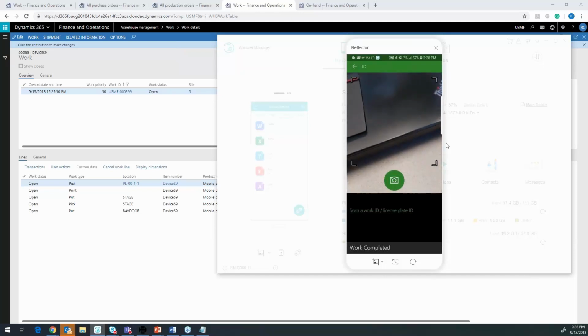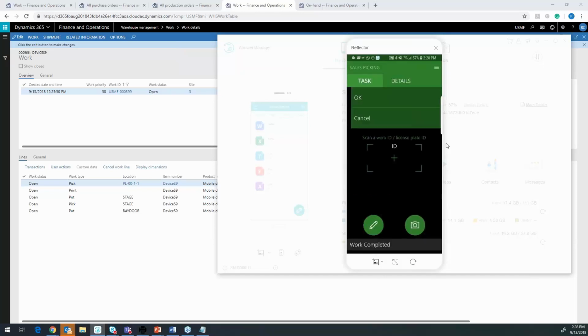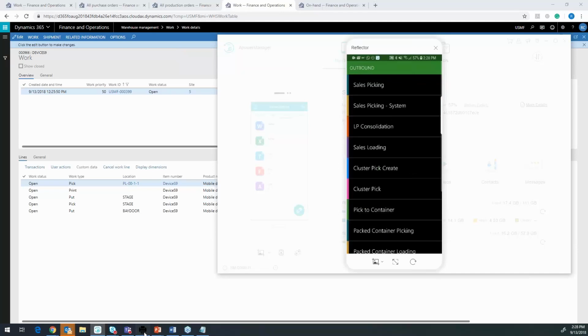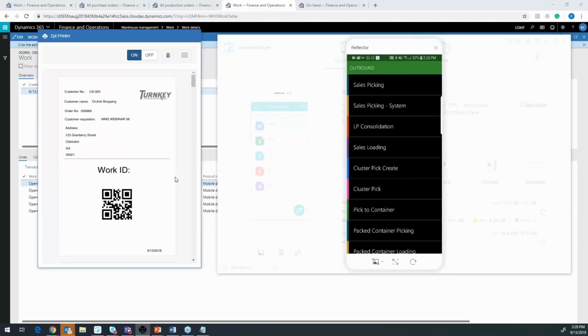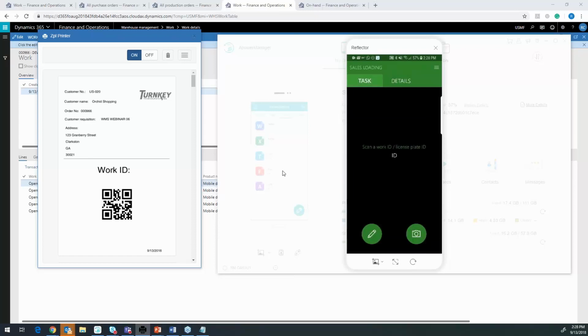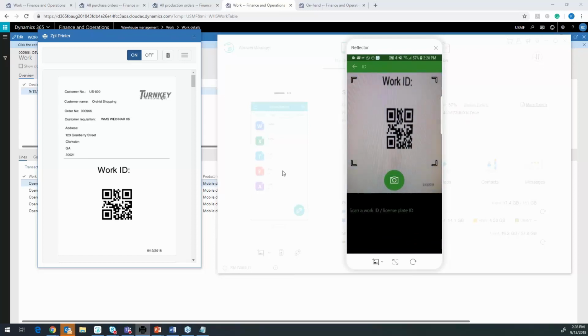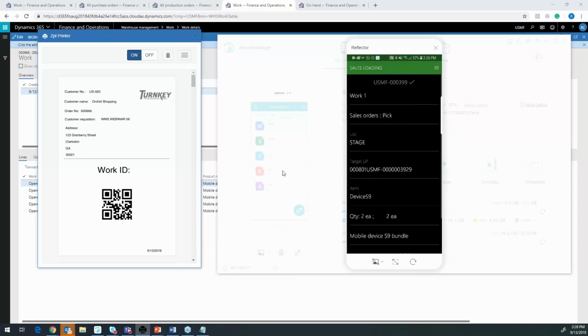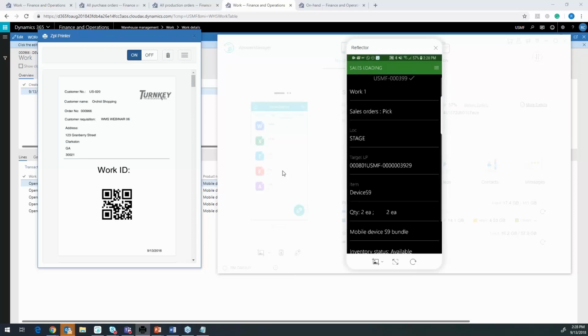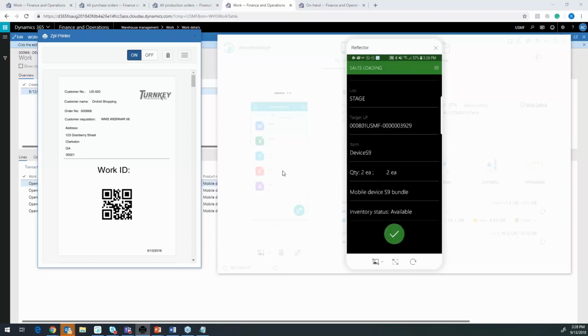Once we finish the packing of the order, we can jump to the next step, which is the loading to the truck. This is the label that we just got from the first picking process, the sales picking. So I'm going to scan this work ID to create the sales loading. I'm going to select sales loading. Here I'm going to scan the work ID, and it's telling me, okay, you have to grab the inventory from the stage. Yes.